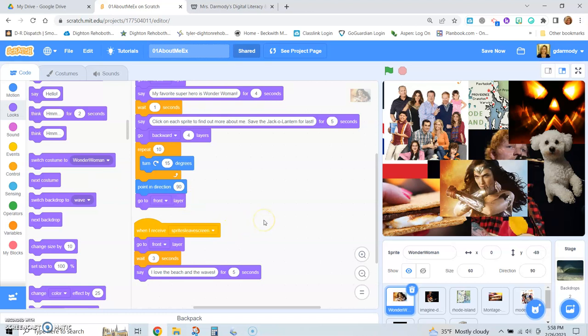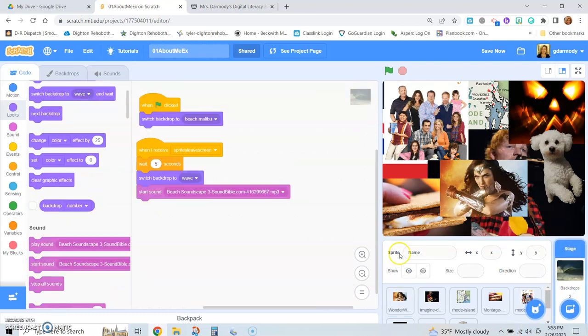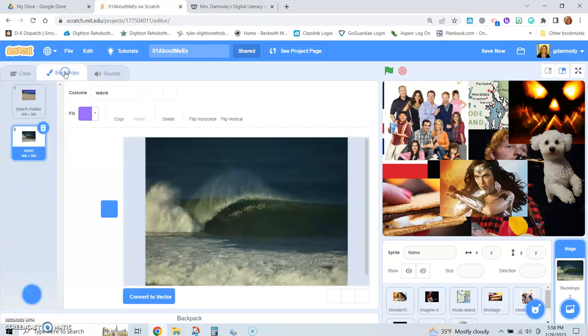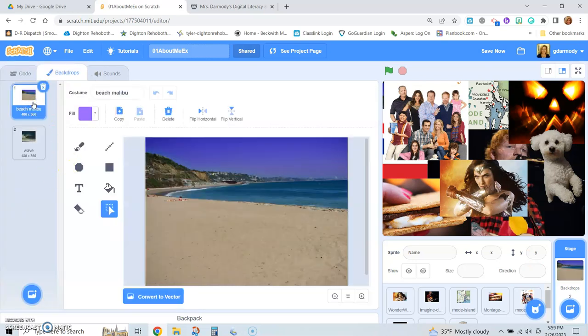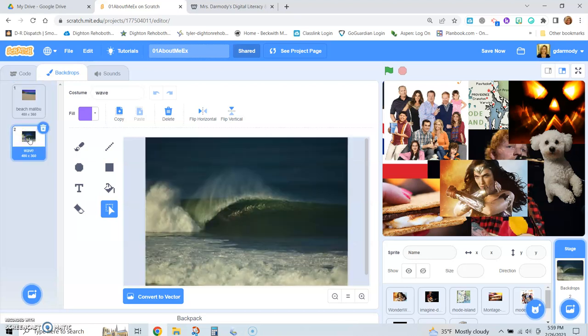Okay. Backdrops, you need to have at least 1. You'll notice I have 2. You can see the little 2, but if you didn't know, you click on the stage, and then you would go to your backdrops tab, and you can see I have Beach Malibu, which happens to be from the Scratch library, and then I've got a wave, a backdrop that I got from somewhere else.